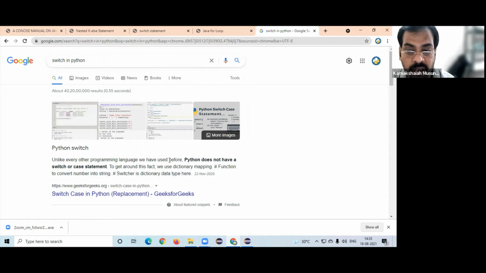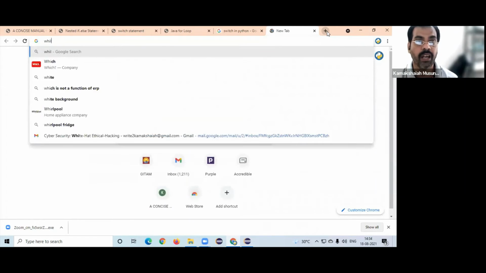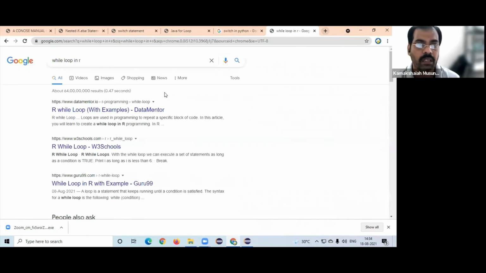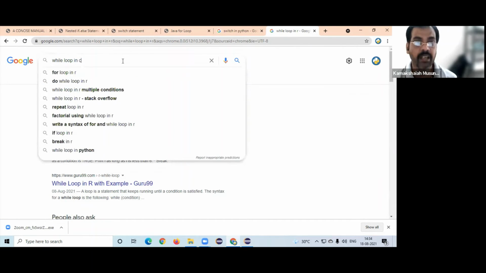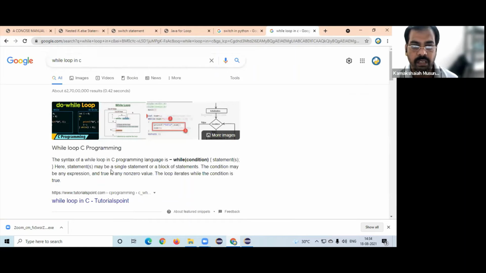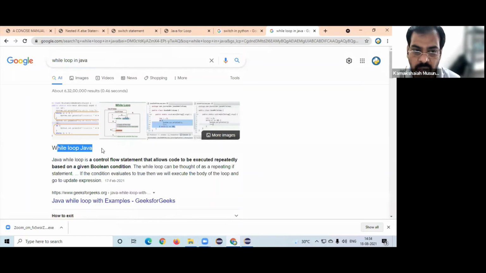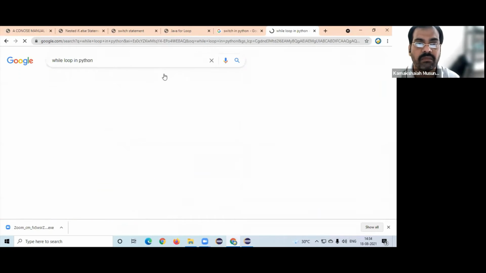Actually, in every programming language, you've got a while statement. Like I'll show you. While loop or statement, whatever it is. While loop in R, do while loop with examples. There is a while loop in C. Syntax of while loop for C. In Java, there is a while loop. Java while loop is a control. But in Python, you don't have a while loop.